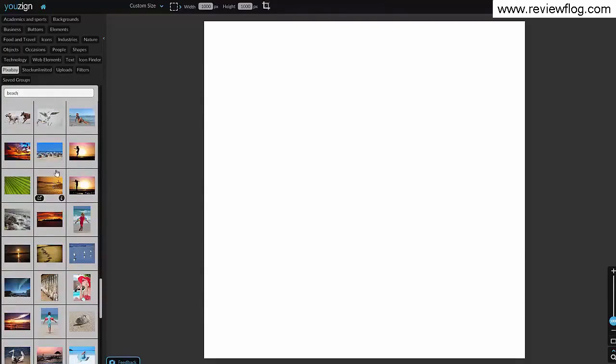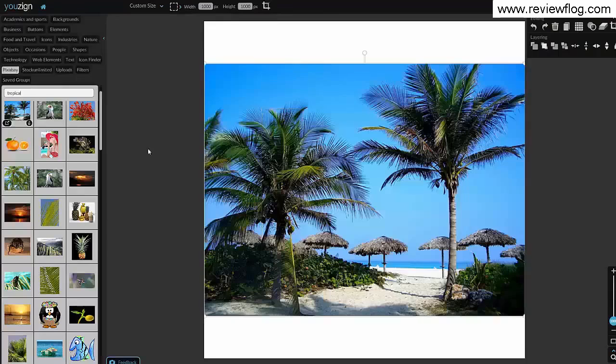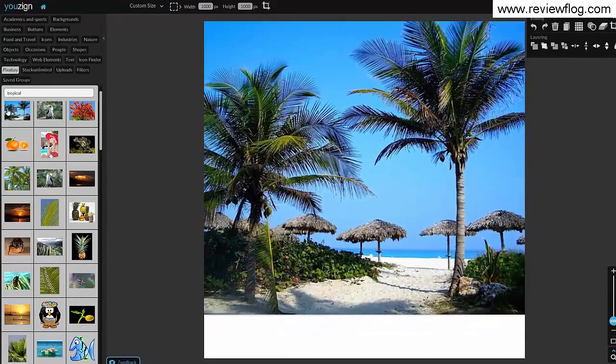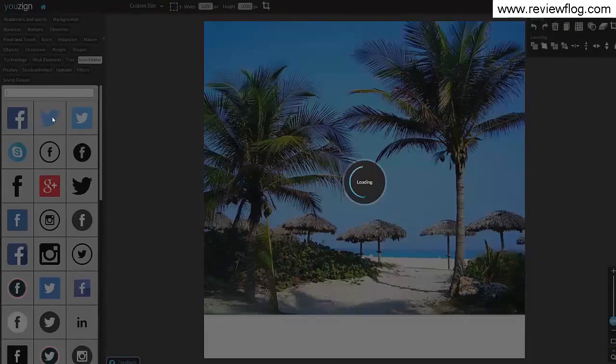So let's change it to tropical, and see what we can get for that. If you're promoting a mastermind or something for your squeeze page, there you go. You've got the graphics in position. We also have icon finder, so if you want to add some icons, like social icons, it's all just one click away again. You just click on it on the left and it loads it in automatically. You don't have to leave Youzign for anything.